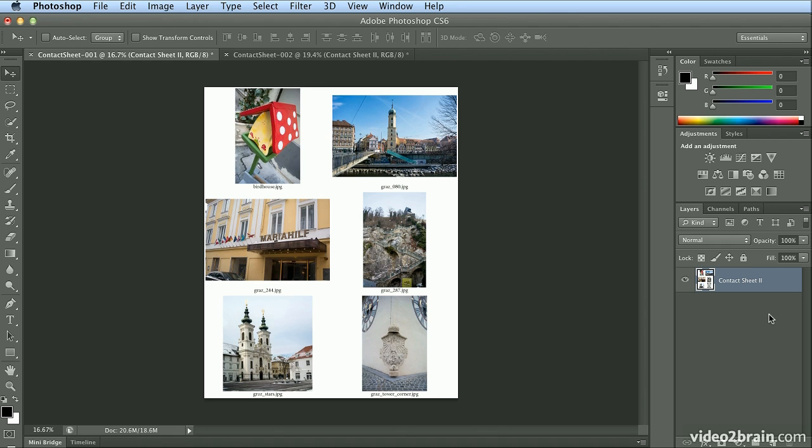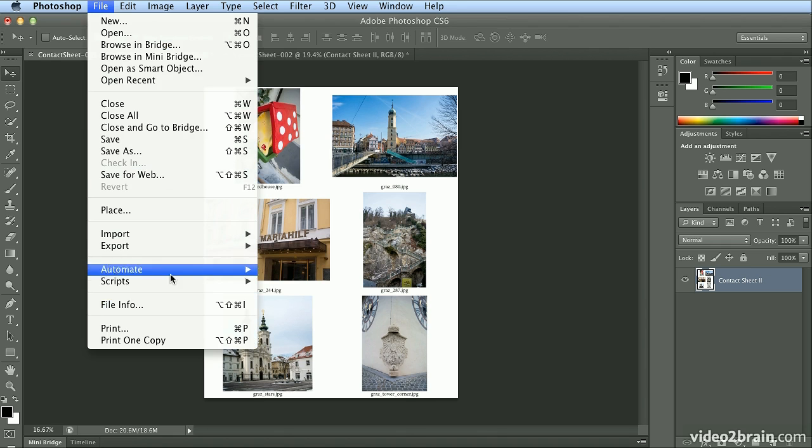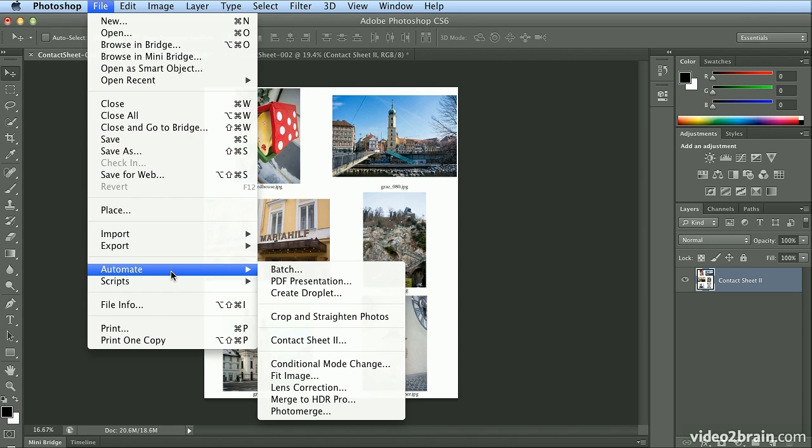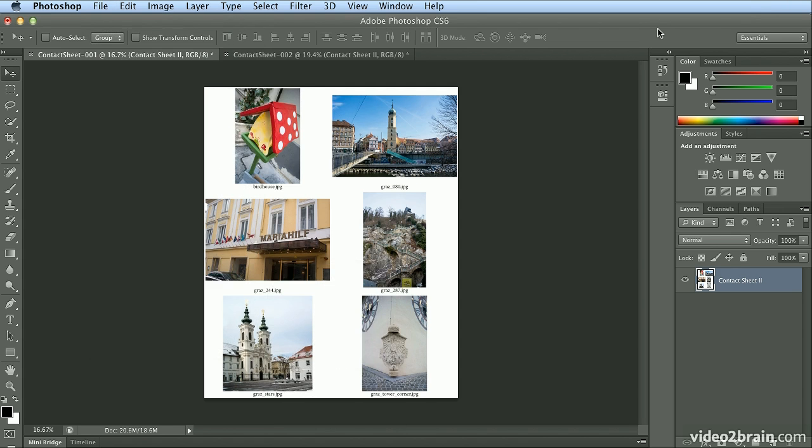And that is the intent of a contact sheet, and I'm very happy that Adobe brought this back for my photographer friends. So through File, Automate, you have contact sheet back directly in Photoshop if you don't want to do a PDF contact sheet using Adobe Bridge.